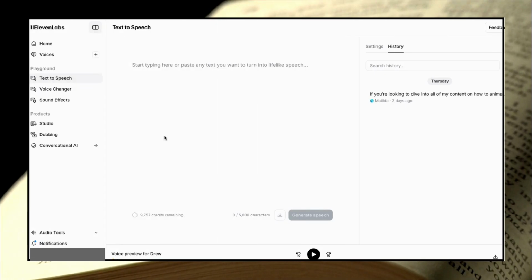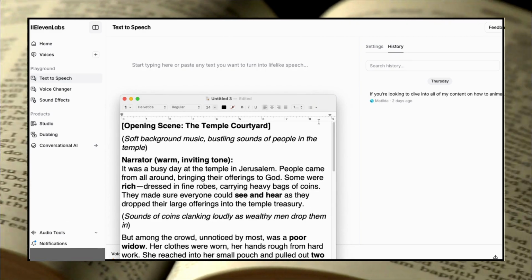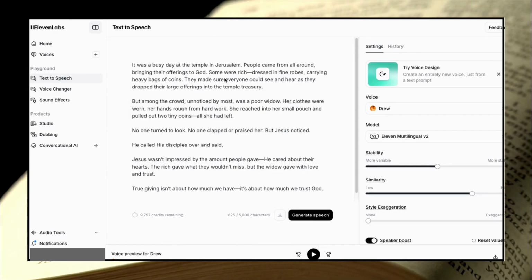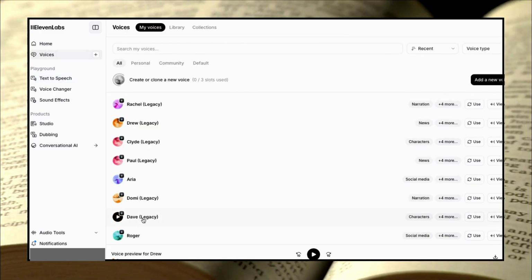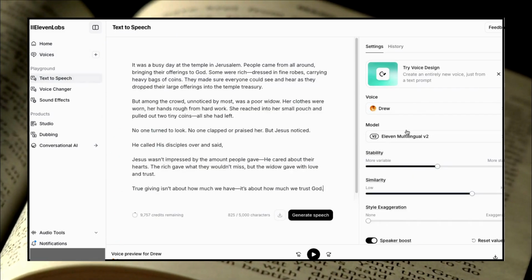Time to do the narrations for the story. I'm in 11 Labs, and I'll take my story and put it in here. So now I have everything the narrator says all put in here in one file, and I've chosen my voice. If you want to search for other voices, come over here, click on this. Then just click on the triangle to listen to how they sound.